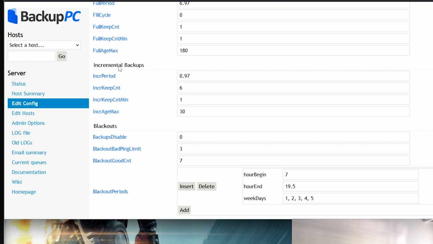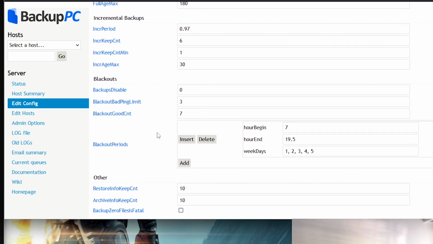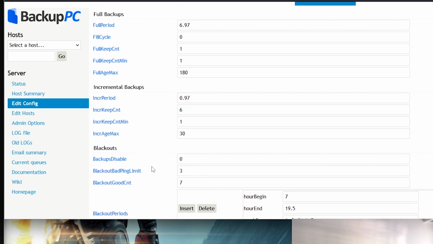Now, for incremental backups, you have kind of the same thing, but you have incremental period, which is default 1 day or slightly less than 1 day. And then you have incremental keep quantity. The default is 6. So you have 6 incrementals per week and then 1 full. And then the minimum for incrementals to keep is 1. And then you have the age, which is a maximum of 30 days for an incremental backup.